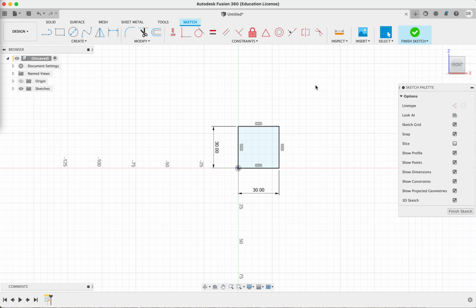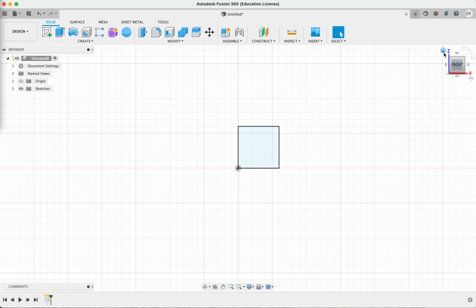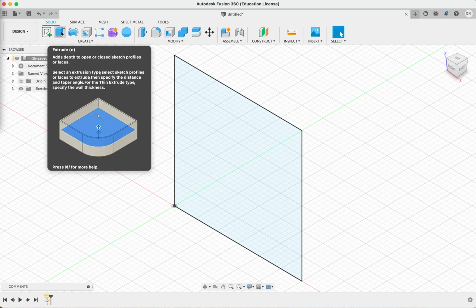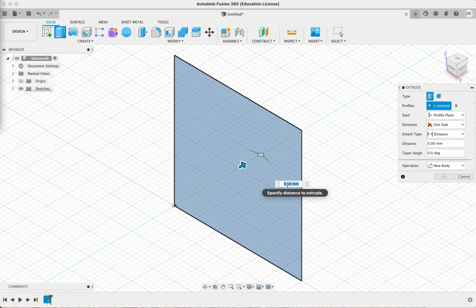Okay, now we're almost done. We've drawn the box. We now need to finish the sketch. So I click on Finish Sketch. And then let's look at it from the home view. It'll put it into like a 3D perspective. Notice that it's just a flat pane right now. We need to give it some depth. So what we'll do is use a tool called Extrude. It's right here. Click on Extrude, and now it gives us an option.